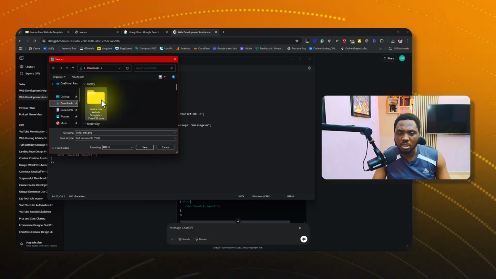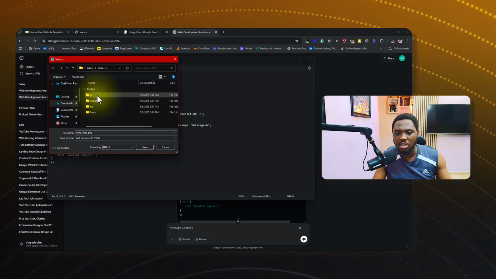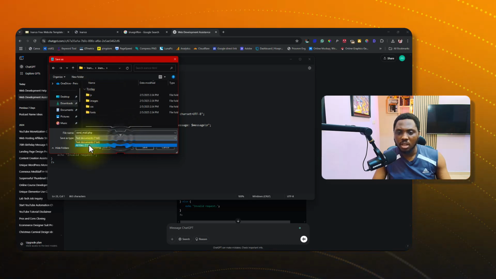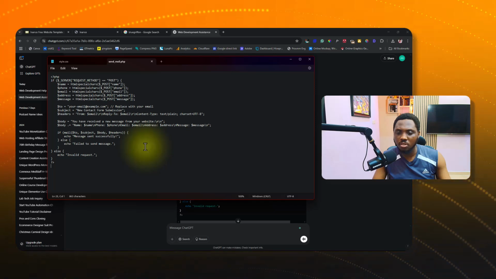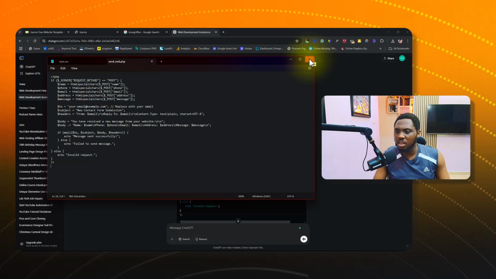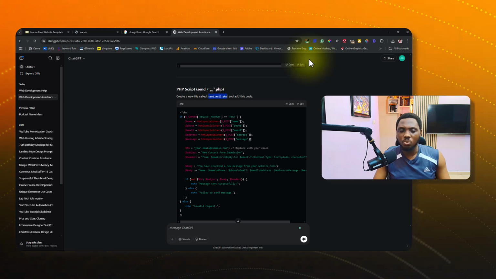I can come to my downloads. In your case, just save it directly into your website file. It makes it easier for you. Here I can just save it, change this to All Files, so let's save it directly there. So good, we now have this saved here. That's everything we want to do. I can close this, and then we are good.